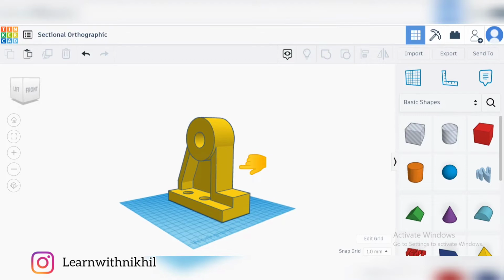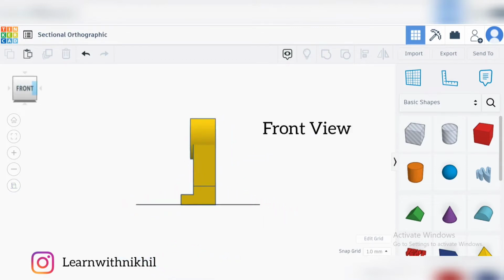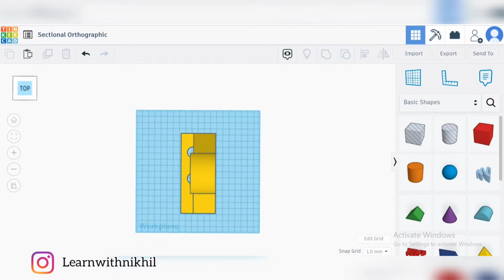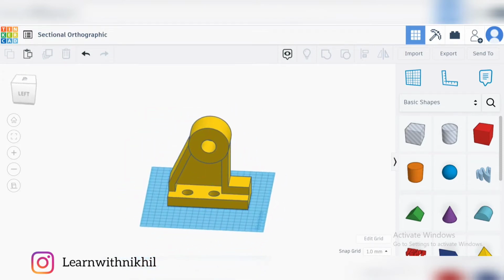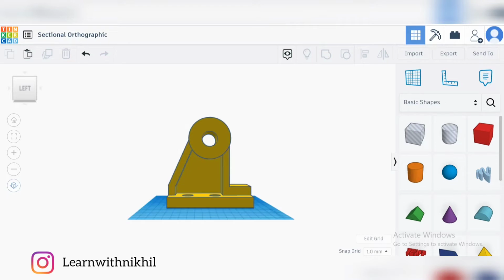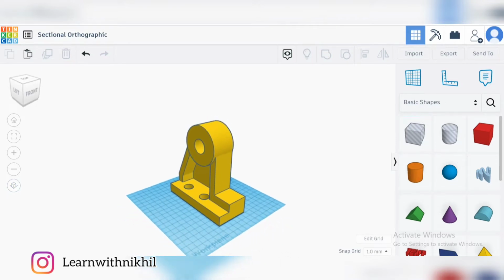In this direction, we have arrow X, which shows the front view. If you convert this into an orthographic view, this will be the front view. This will be the top view. And this side will be the left hand side view. So now this is the normal front, top and side view. But in the question, we have been asked for the sectional front view.